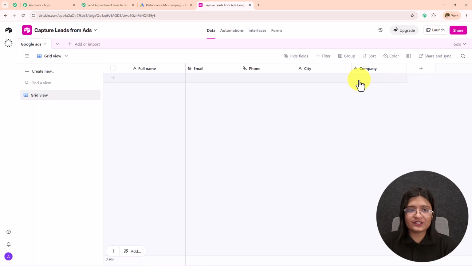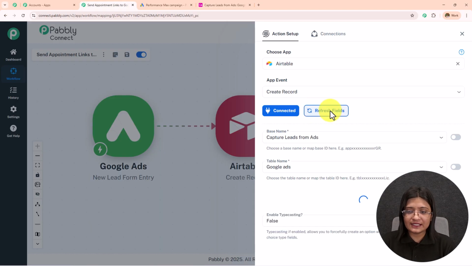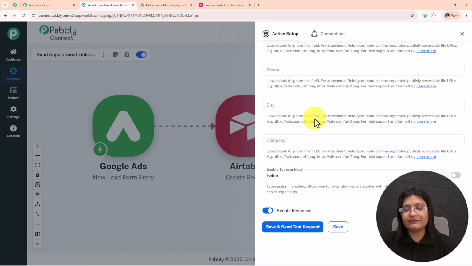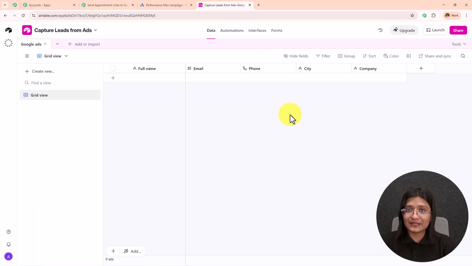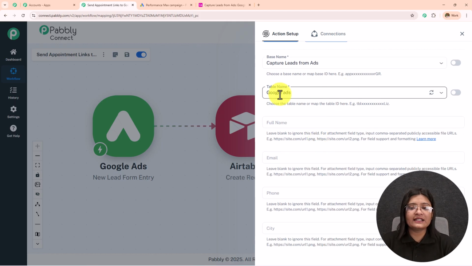I'm going to refresh this. I do not have this country field, so I can simply refresh this, and you will see that I'm going to get all the fields which are present in my base presently. So I'm going to enter all these details. You can see that as soon as I have entered the base name, the table name has also been detected.